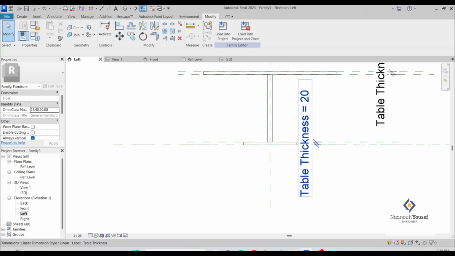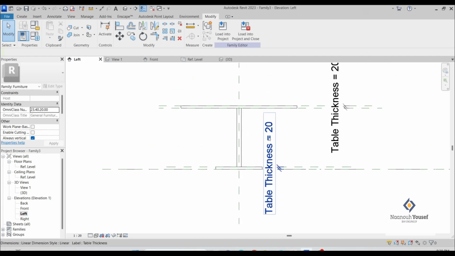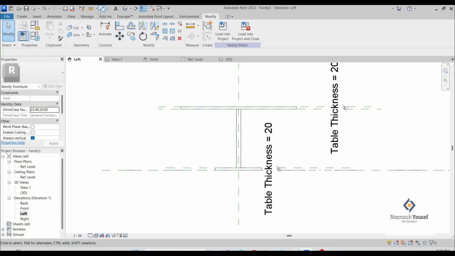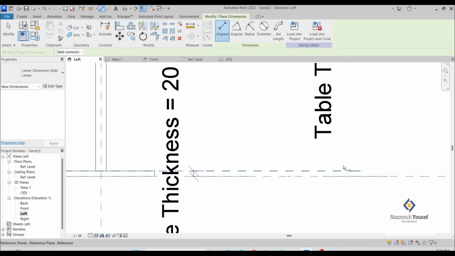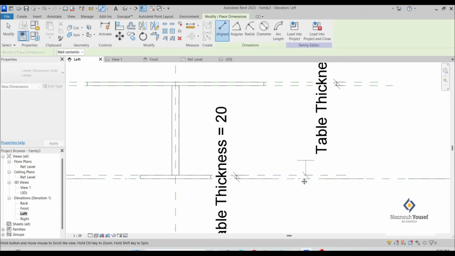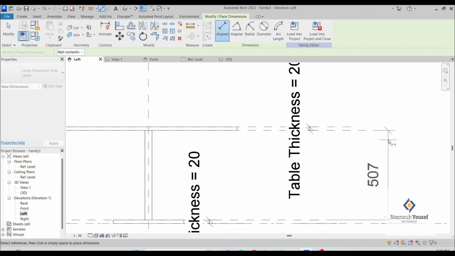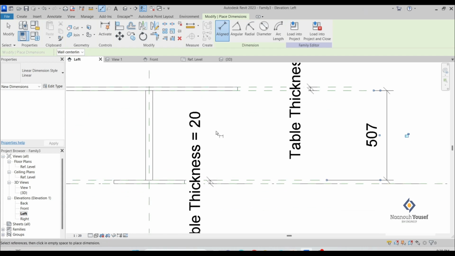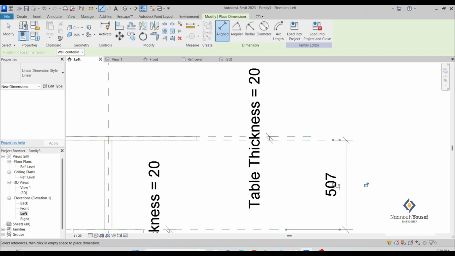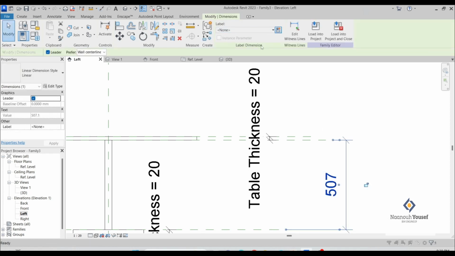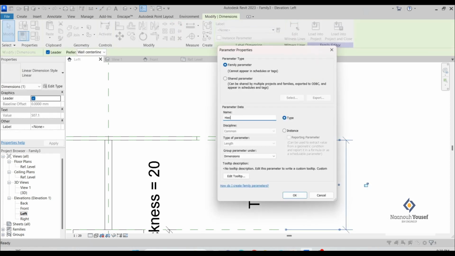like you want, or you can make one again, but I don't want to put too many parameters, to make it more understandable. Another thing, I'm going to control the height of our table. So I'm going to make a dimension between here and here, the top of our table surface and the base. So let's say this will be the height.